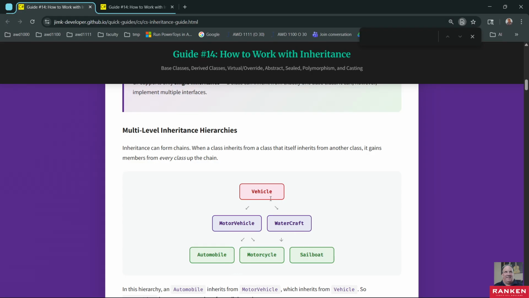And then it's a little different over here. This arrow's not really in the right place, but here's a different one where Watercraft inherits from Vehicle. So Watercraft is the derived class of the base class Vehicle, whereas Sailboat is the derived class of the base class Watercraft.